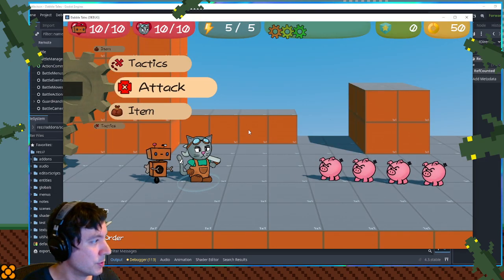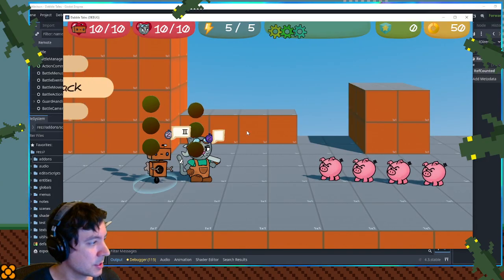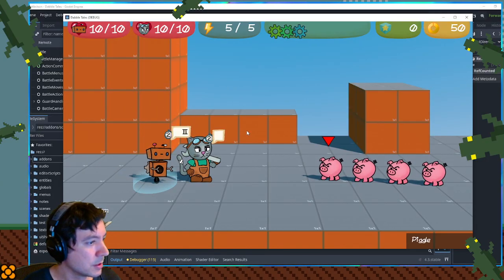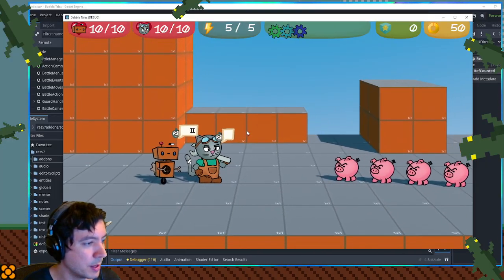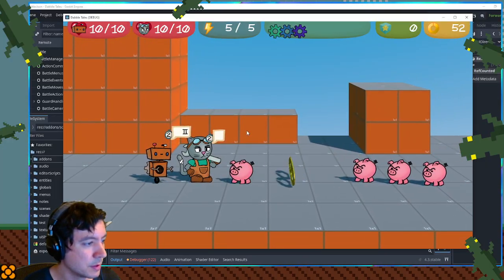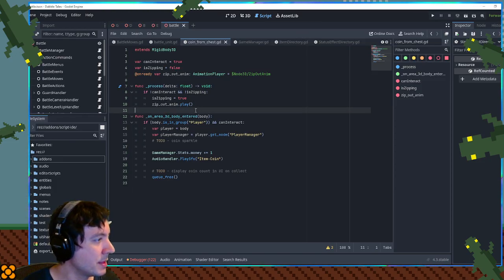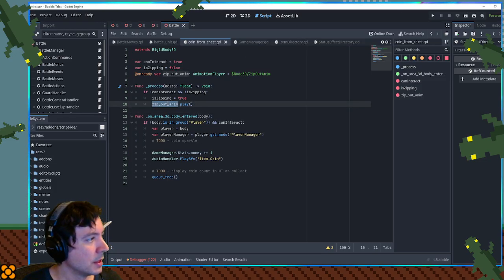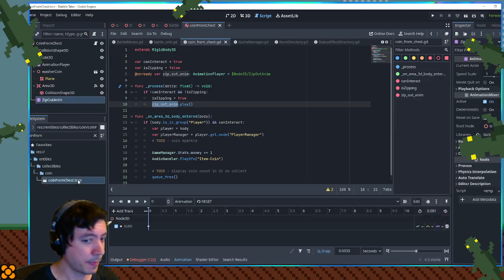So we want to gain status effect. Hit enemy. Hit enemy once. Well, it played the, it's doing this. Then why is it not, pray tell?